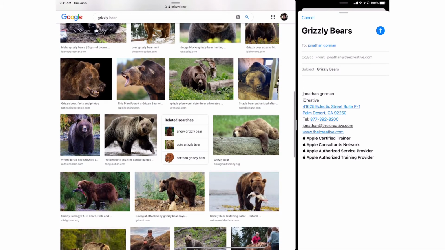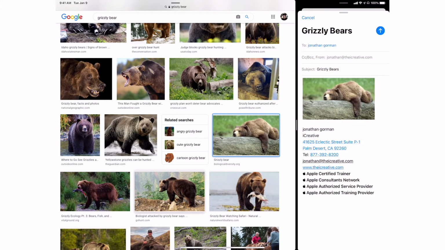This one's pretty great right here. This guy on the log, he's just having a moment. So I'm going to tap and hold on that and literally just drag it right over into Mail and let go. Attaching an image from the web to a new email message is just that easy using this feature.